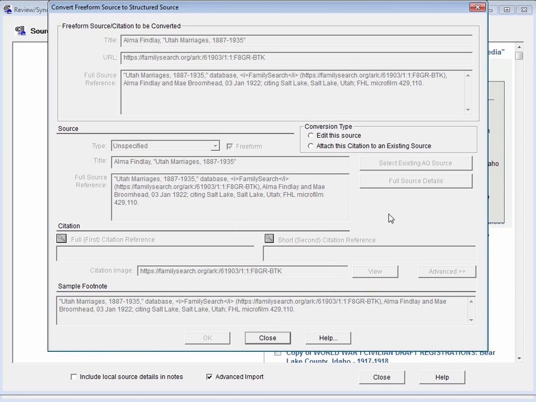Now, as this is the first time I'm showing this particular screen, let me review it a bit. Here at the top, you'll see the source as it is stored currently in FamilySearch that you would be downloading into your Ancestral Quest database. Here in the middle, you'll see the way it is presently going to import this into a source record if you make no changes. And down at the bottom is the citation detail.